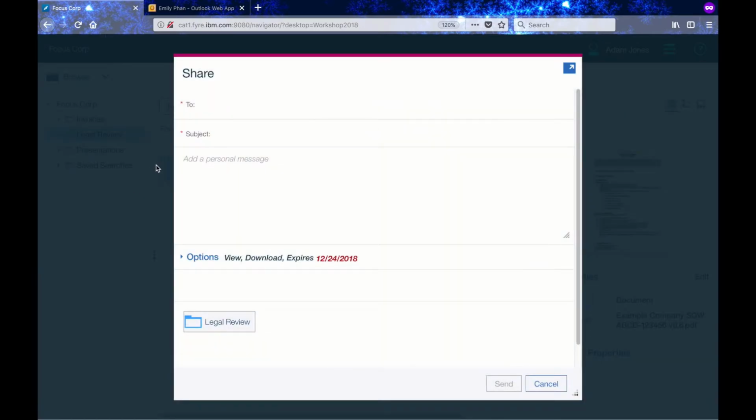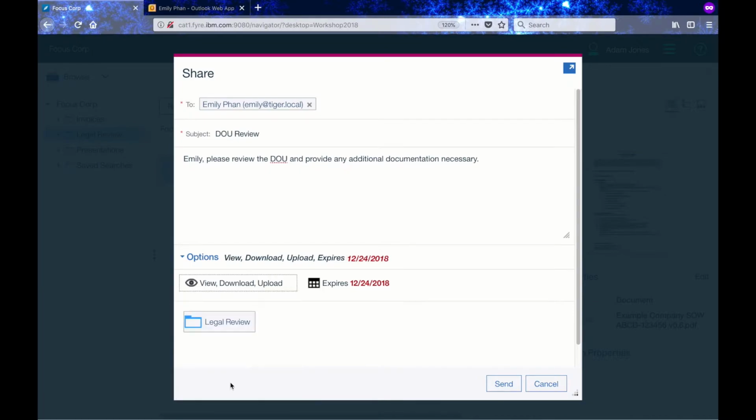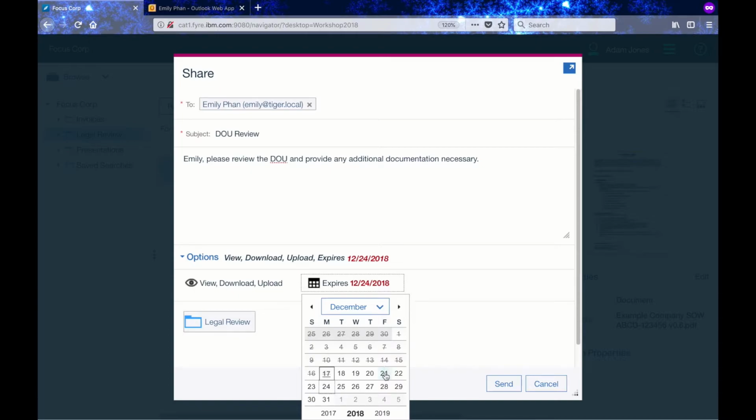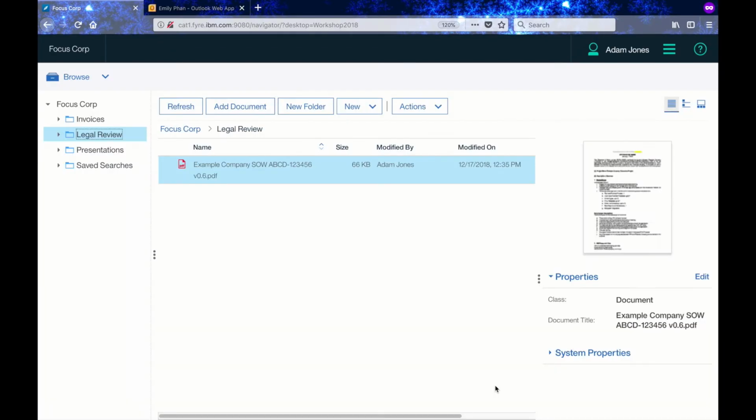Adam's now ready to share his folder with Emily, the external user that he's working with on this legal review. All the contents of the folder will be shared with Emily to review the SOW and then also provide any additional documentation that's necessary. Permissions can be set for view, download, as well as upload so that Emily can share additional information with Adam. An expiration date can be set. In this case, we'll give Emily just a few days for her legal review. Adam sends the sharing notification to Emily.